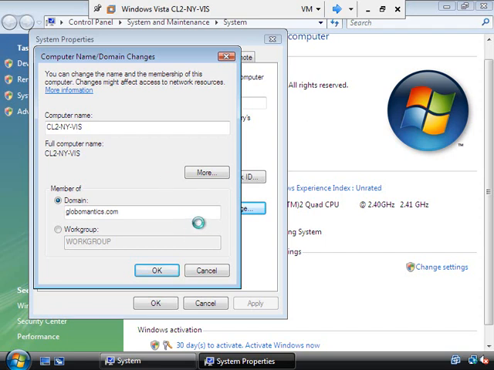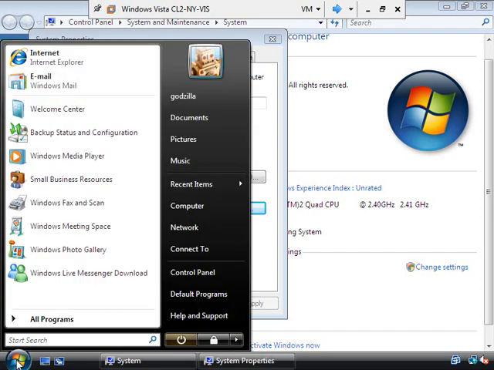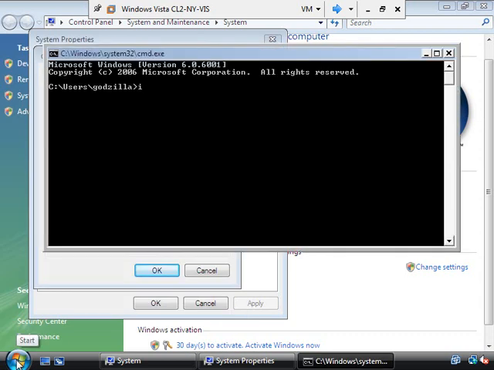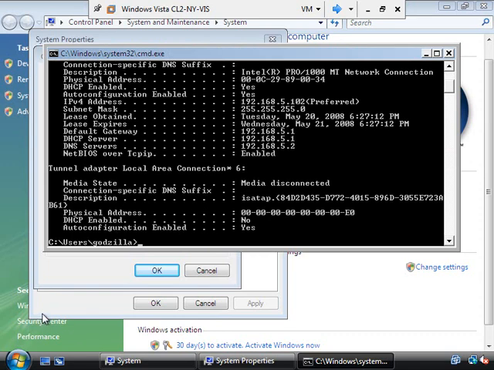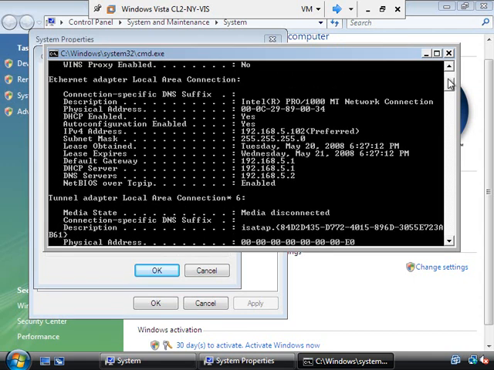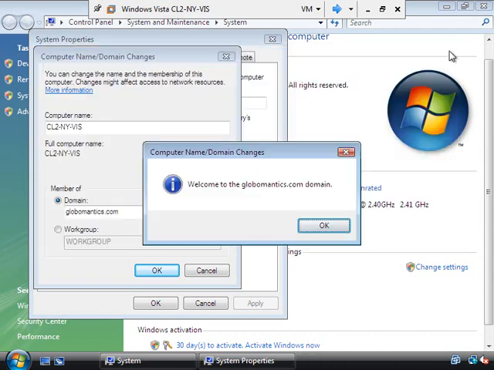So while this guy is joining the domain, let's open a quick CMD from the start menu and run ipconfig /all, and let's see what we got here. Let's double check the DNS settings. And it looks like our DNS settings are A-OK. So I guess our router guy must have gone in and repaired those settings for us. That's fantastic. And look here, welcome to the globomantics.com domain. You'll notice this time we didn't receive that RPC server unavailable error. It's one of those things that happens kind of randomly and rarely, so we didn't have to worry about that this time.